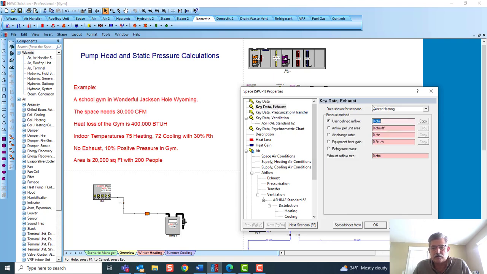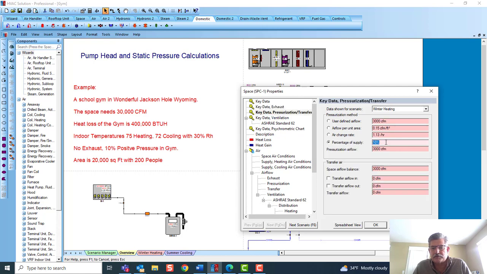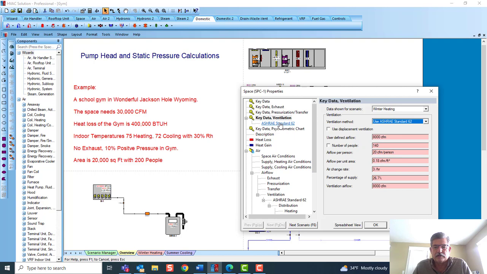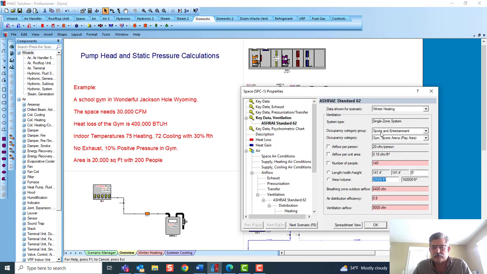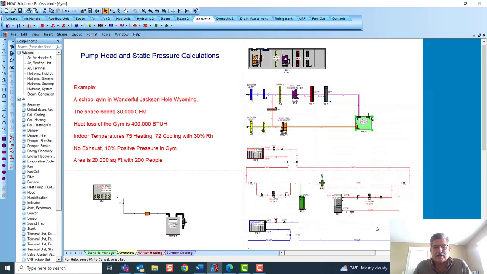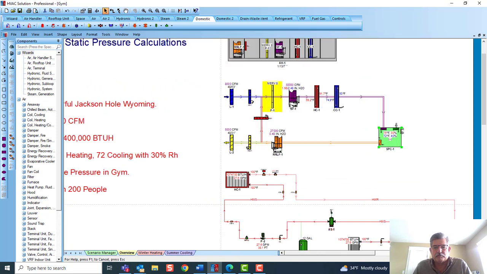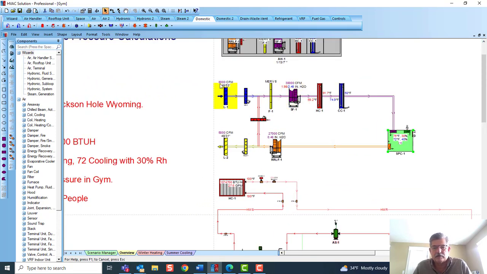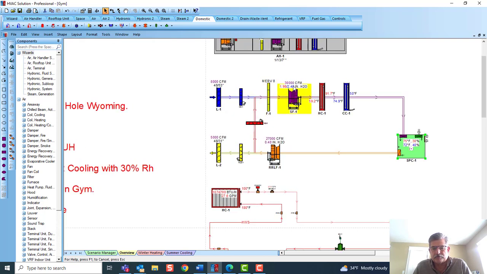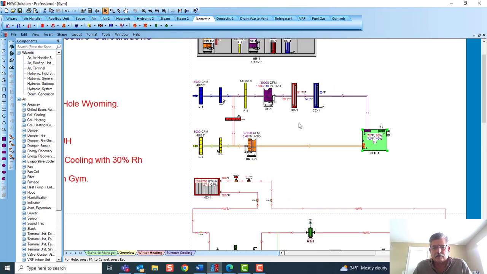There's no exhaust in there right now. Pressurization, I made that 10%, to keep the doors a little bit positive. Ventilation, I did an ASHRAE 62, and I went in and did the gymnasium, did the 200 people. It also looks at how many CFM per person for ventilation. So with that data, it built my air system here, how much air is needed for the ventilation. There's my 30,000.